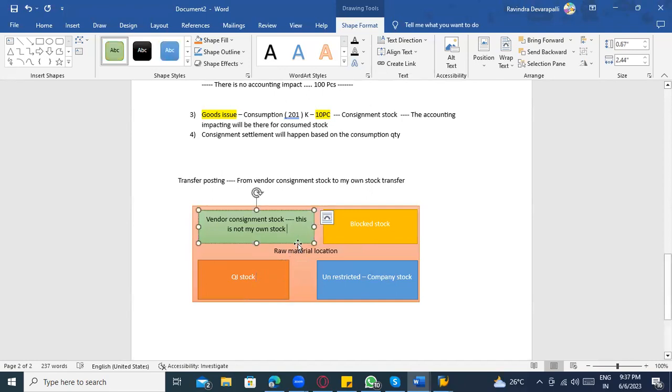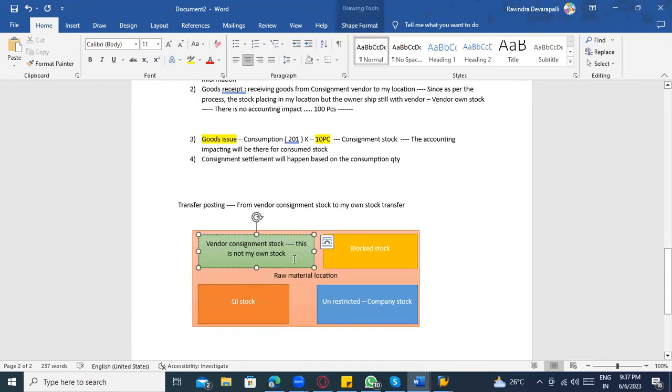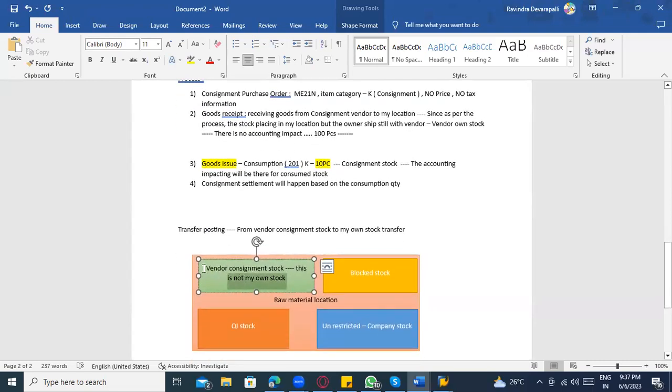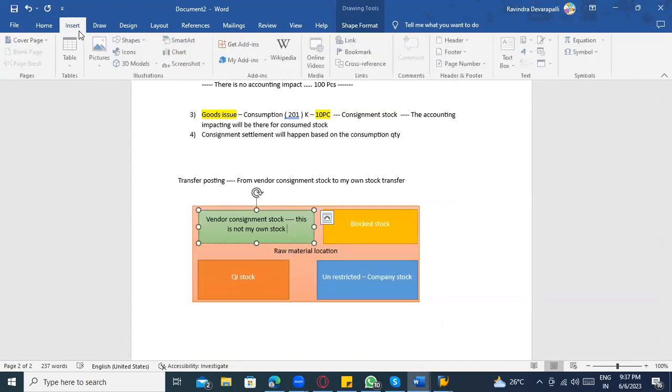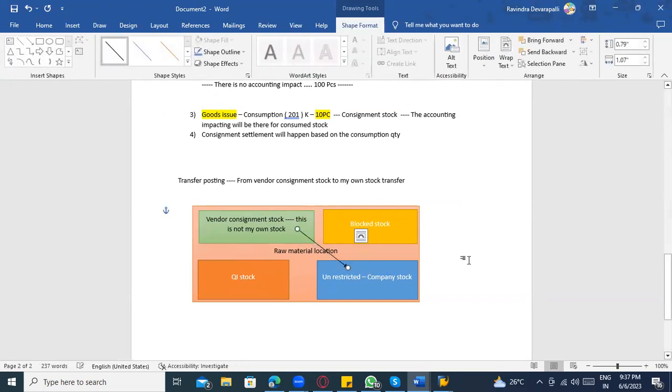Now the vendor is saying, boss, I cannot wait a long time. It's already 1 year, or 6 months, or 3 months, it's completed. Okay, do one thing: whatever stock is there in the vendor consumer stock, if you want, you just transfer to your own stock, unrestricted, block or quality stock. Or if you don't need it, you return the goods. Then I say, boss, I need this stock because I have too much demand, so I'm transferring the goods from vendor consumer stock to my own stock.